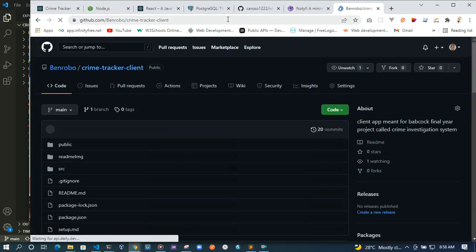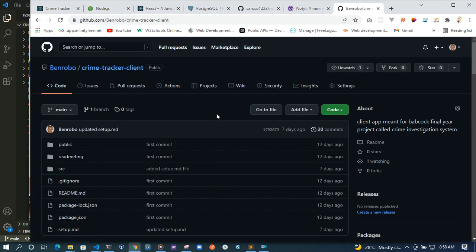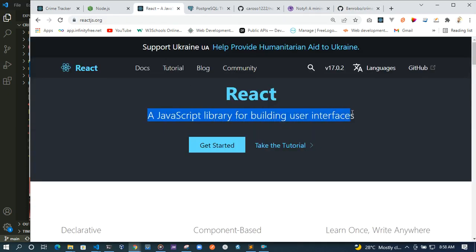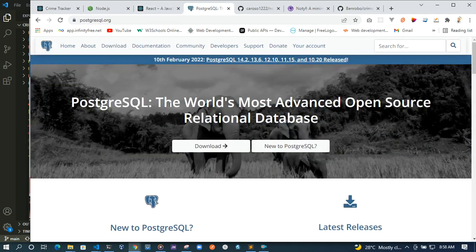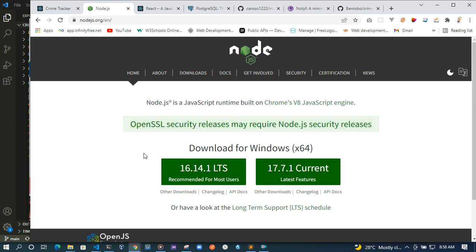This project was built using different technologies. Sorry, it was built using React.js, a JavaScript library for building user interfaces. It also has a database called PostgreSQL, which is used for storing data when users register and some other stuff behind the scenes. The backend is done using Node.js. Node.js is a runtime environment built on top of Google's Chrome V8 JavaScript engine, which enables us to use JavaScript on the server side.